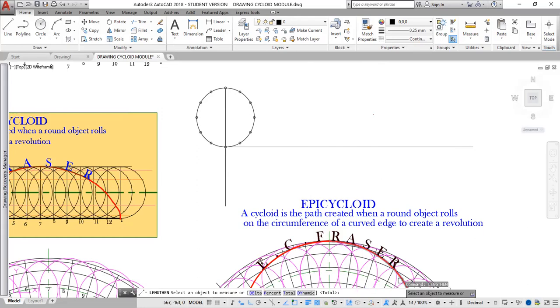Now we have some choices here. Give me a sec, I need to move this zoom thing. All right. We can choose among delta, percentage, total, and dynamic.